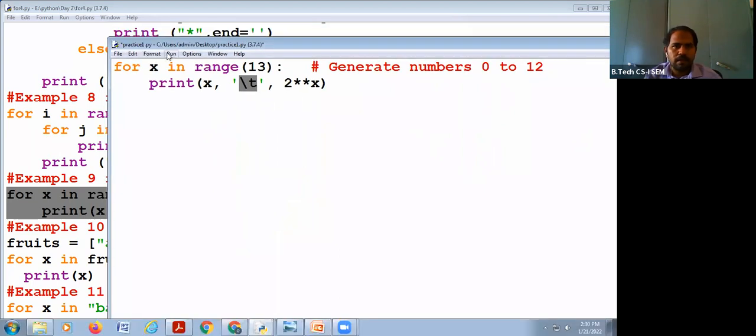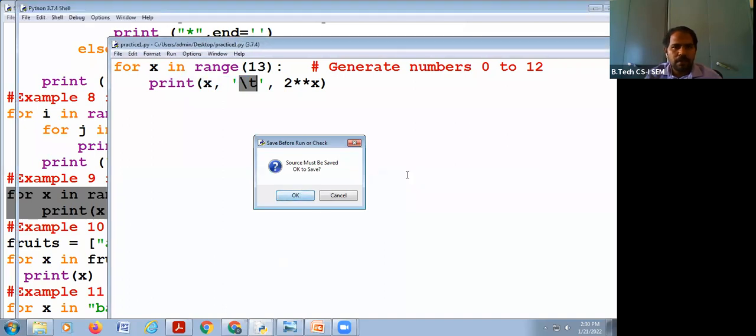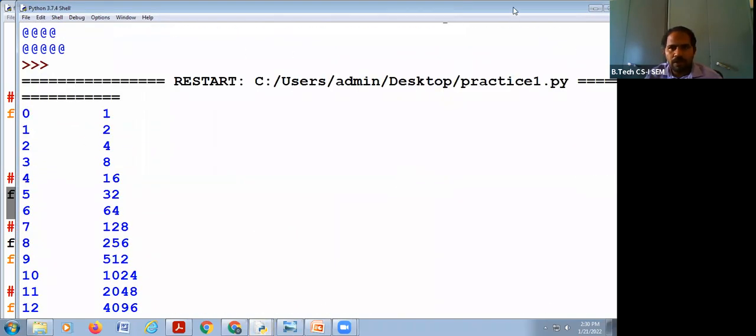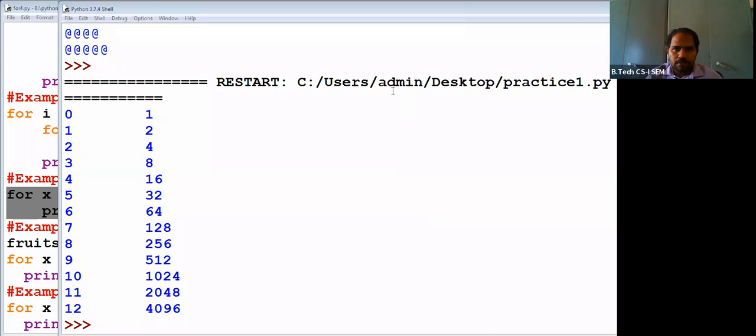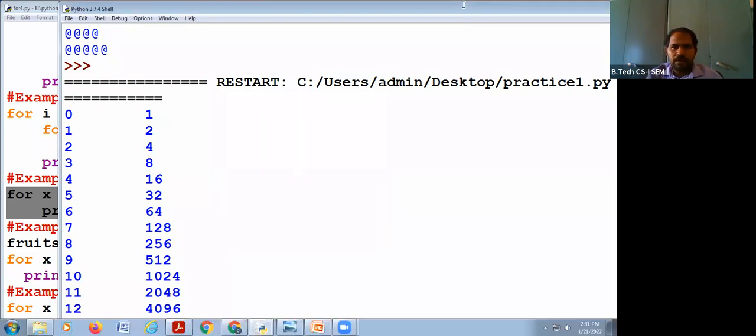Now see here, run the module. Get it, ma? So 2 power 0 is 1, 2 power 1, 2 power 2, 2 power 3, 2 power 4, 2 power 5, up to 2 power 12, 4096, and so on like that. Yes, very good. Get it? Yes, write down this example.